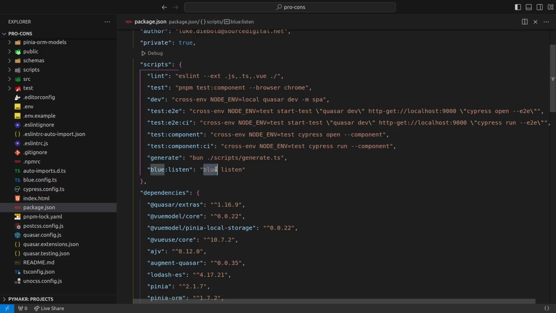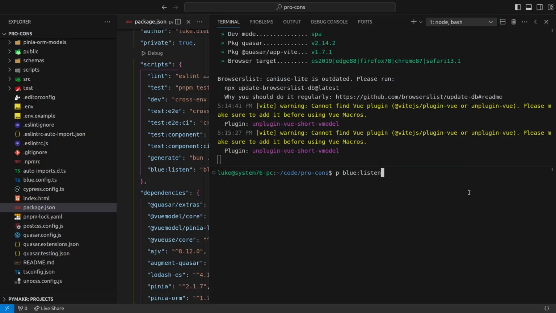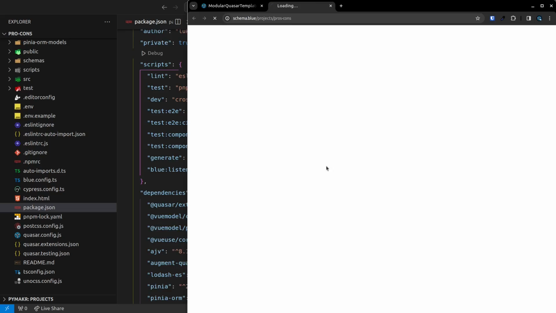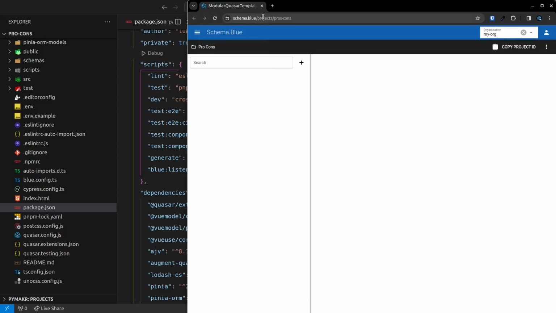So this CLI tool is already installed for us. And if I come in here and say blue listen now, things are about to make a lot more sense. So what it's doing is it's listening for changes on this project. And if I control click that, it basically just takes us back to where we were.